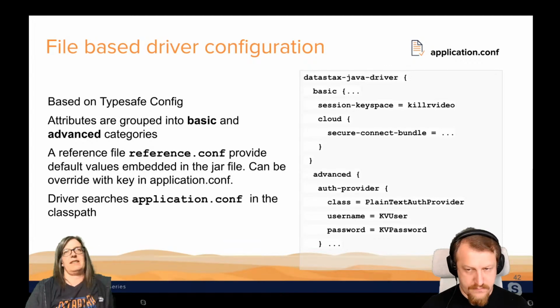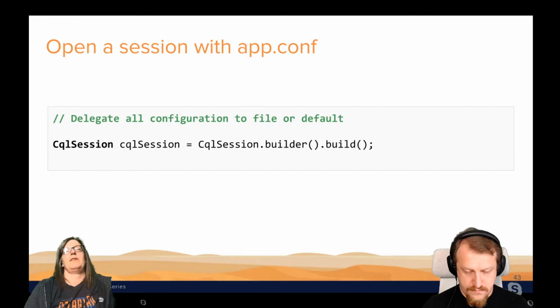This component really simplifies your connection setup, because that's how easy it looks if you just use the application.conf. It goes by default to this file, and it just creates the session.